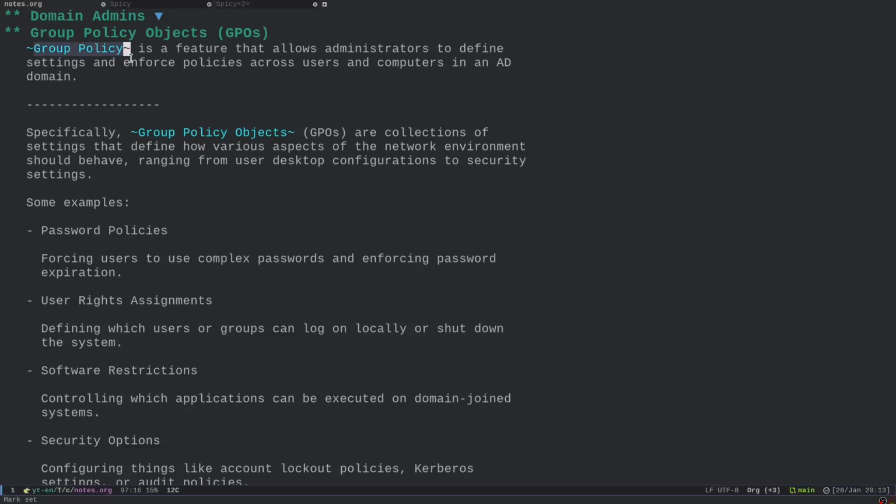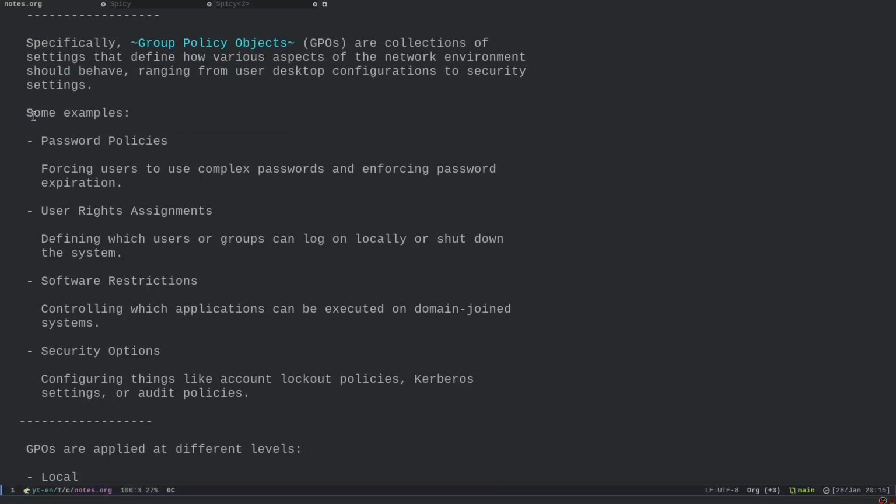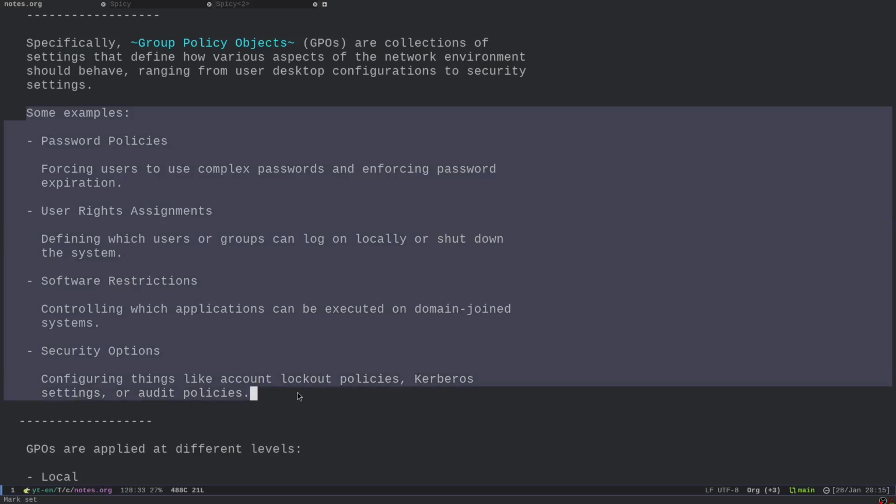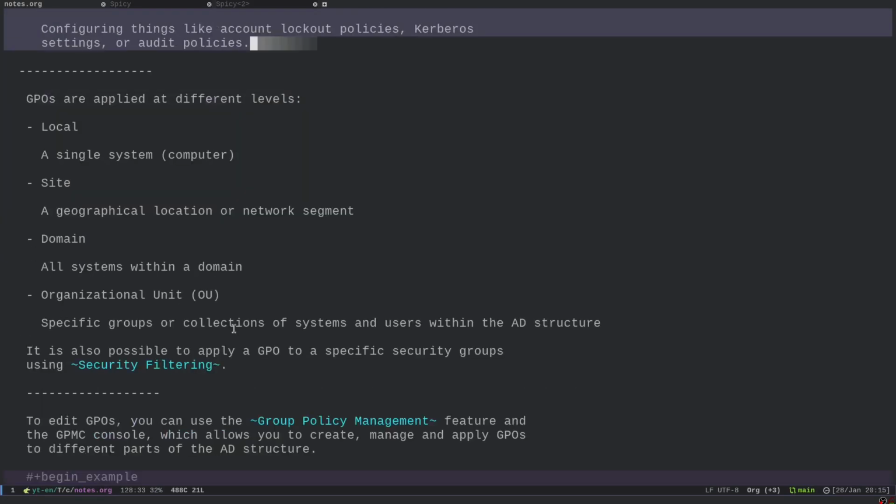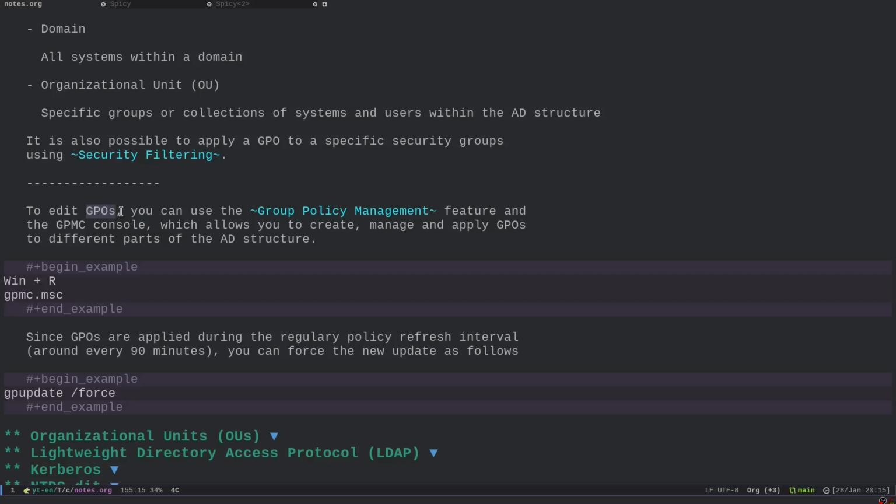When you have to set a new policy, you're working with group policy objects, the GPOs. Here you can see some examples of policies, but before doing that, to edit these GPOs, you can use the group policy management feature, specifically the GPMC console, which allows you to create, manage, and apply GPOs to different parts of the Active Directory structure.